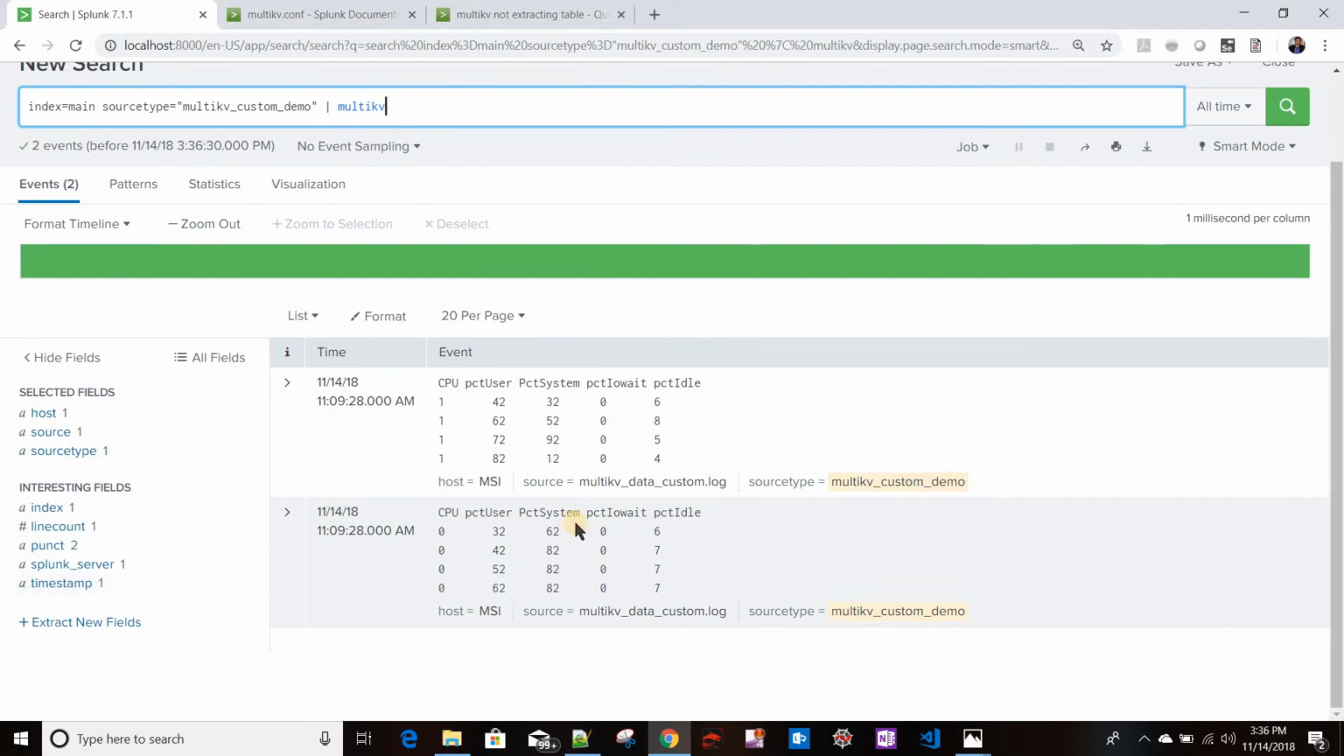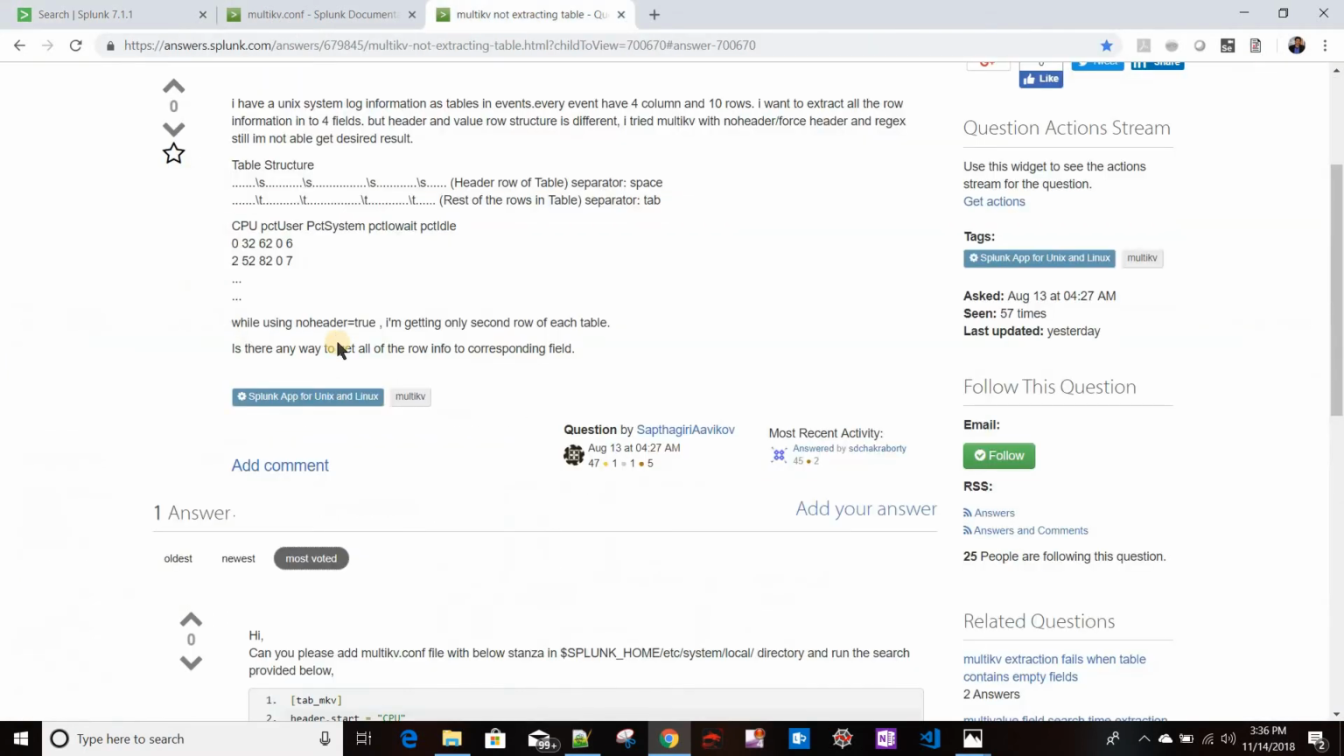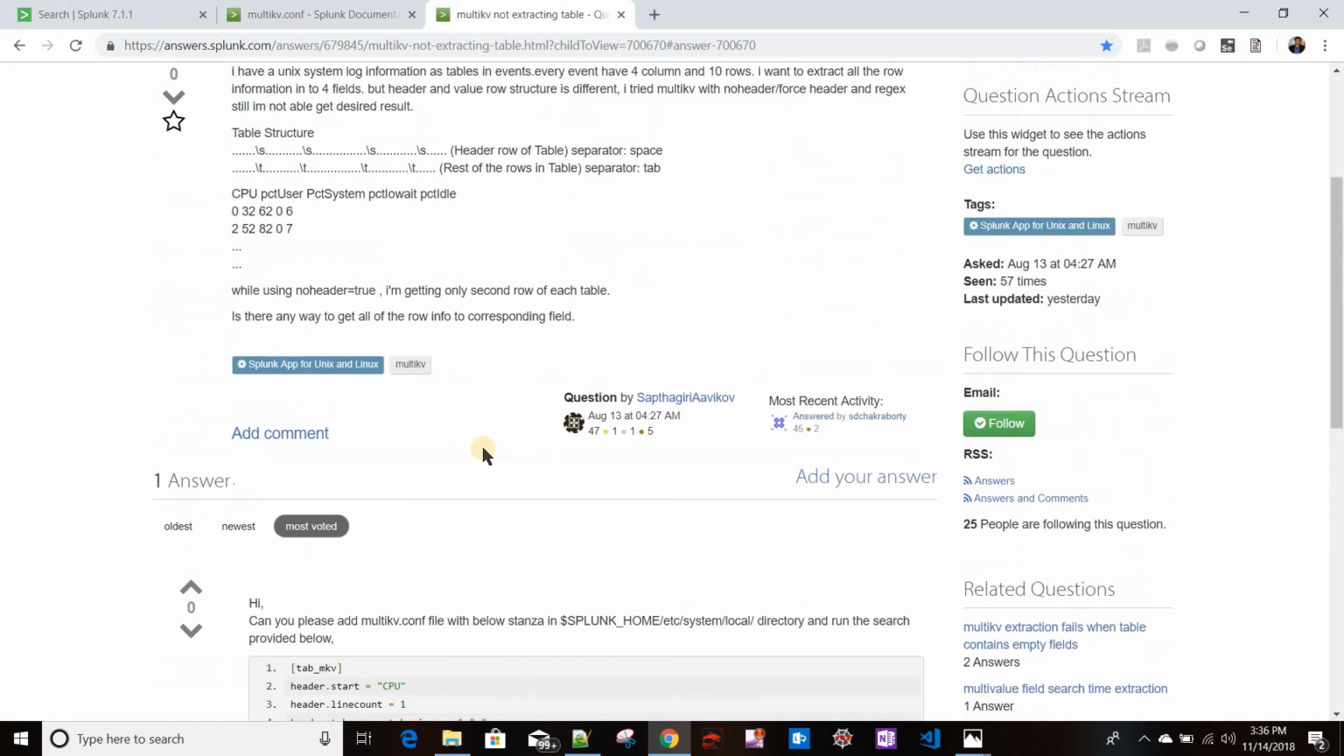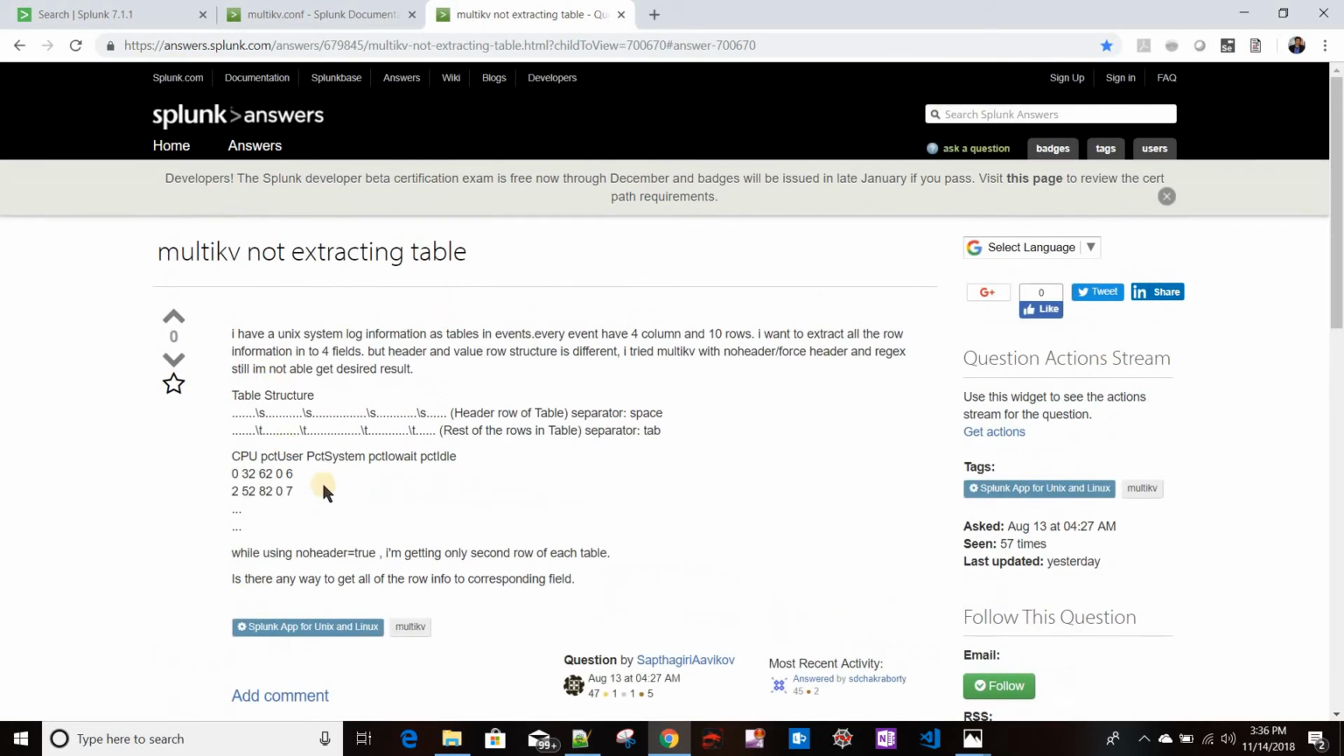If you see, multikv is failing over here. It is not able to properly tokenize that, right? Now we need to fix this. There is a concept in multikv for whenever you have this kind of very custom scenario. I think a similar problem has been posted in Splunk Answers as well, and I have given an answer for that here. So we'll be discussing a similar thing today as well. This person also has a similar problem where his headers are space delimited and the data is tab delimited.